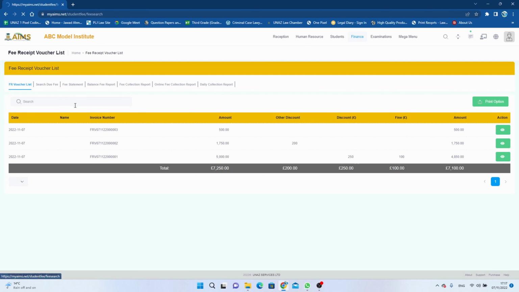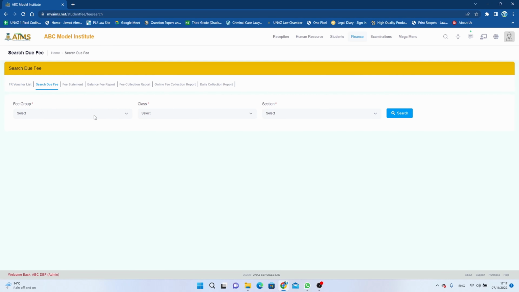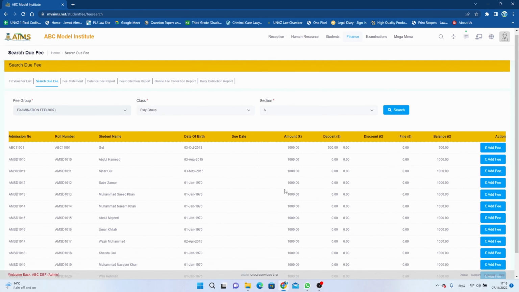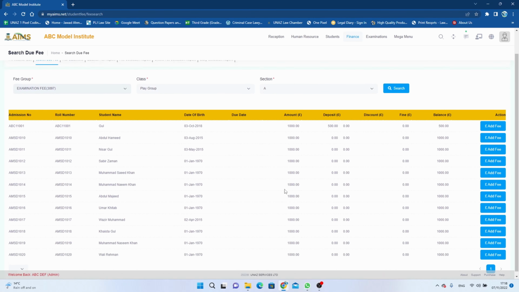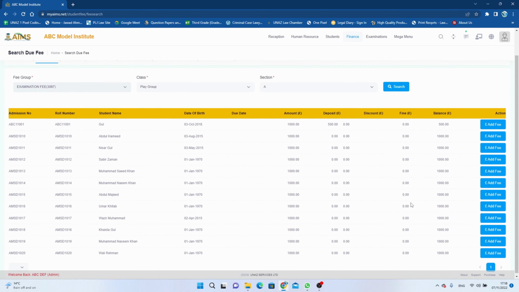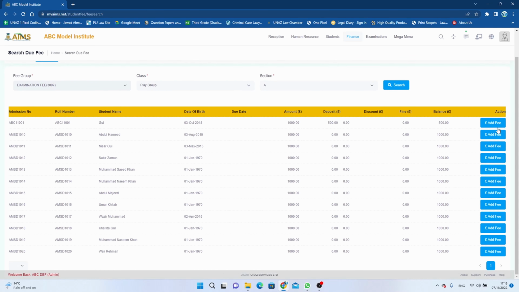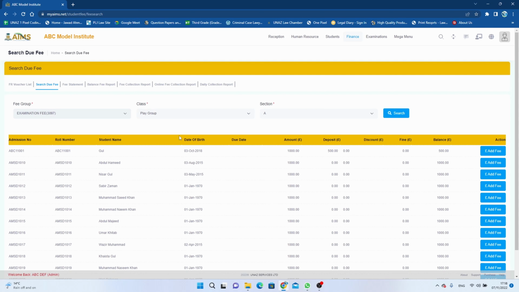Search due fees. You can search from here by fees group, playgroup examination fees, playgroup, and section A. If you search here, you can see the report. So these are the due fees, and you can collect fees from here, and you can print the report as well.